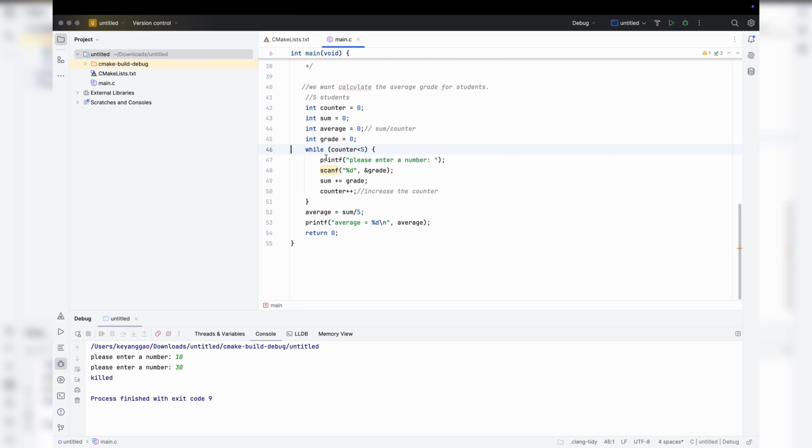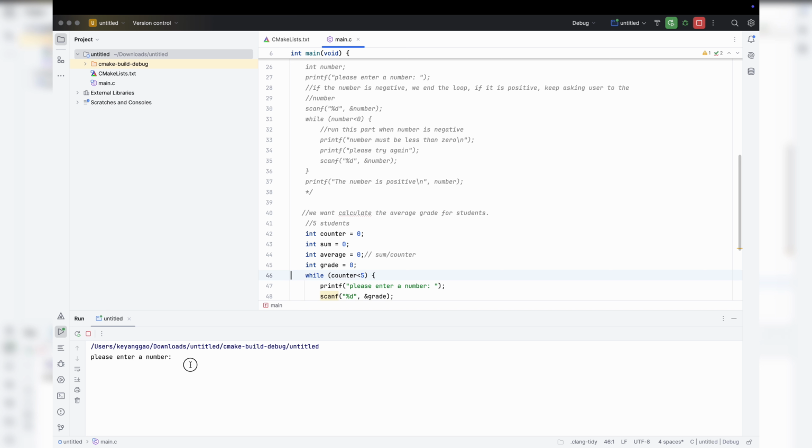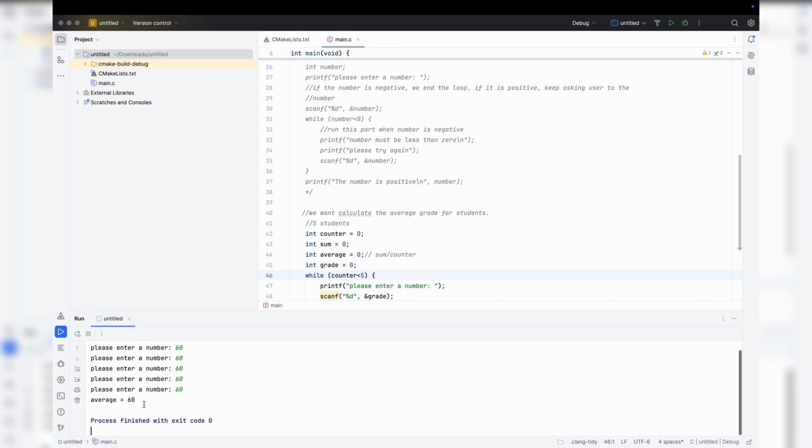Whenever we have a logic error, so we don't get the results as we expected, we can use the debug mode. We can set up a breakpoint and step through the code. Now let's just run the code again. So we have 60, 60, 60, 60, 60, 5 times, so the average will be 60.